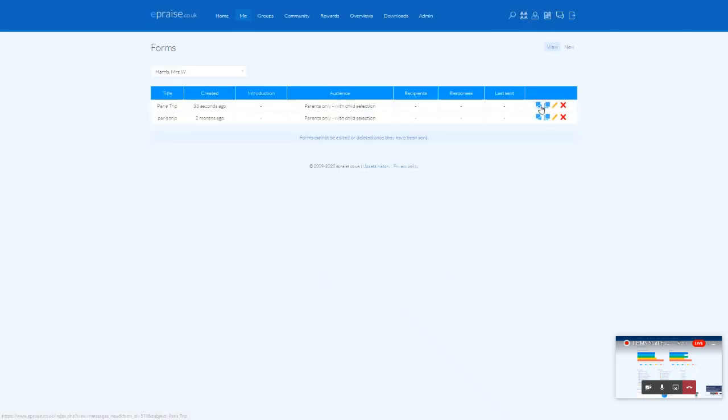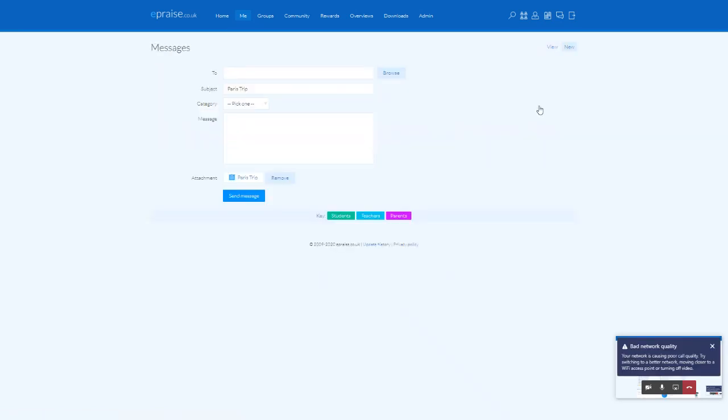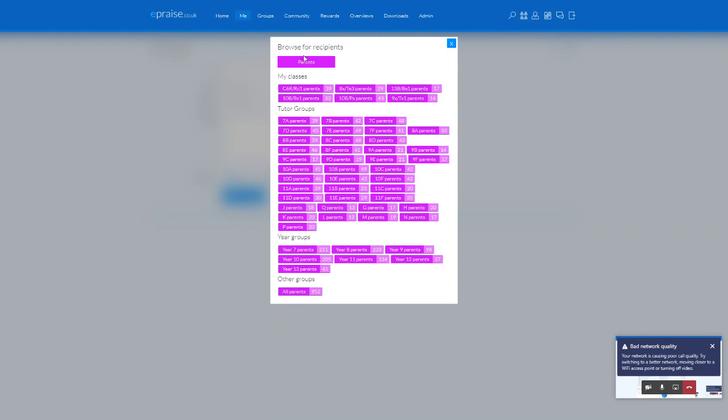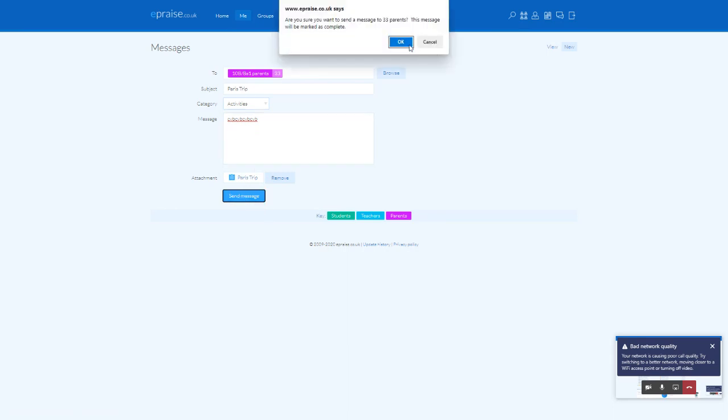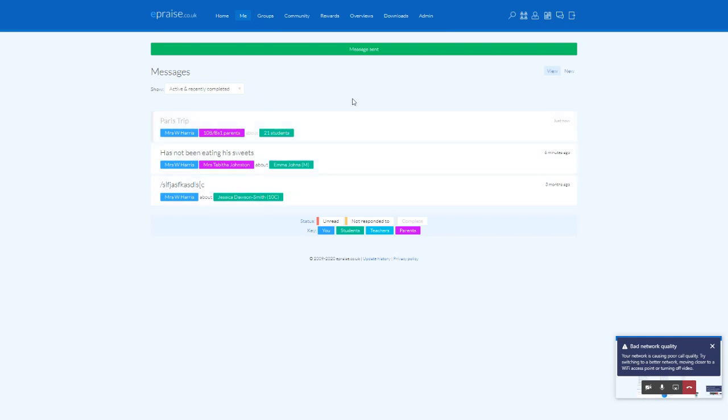And then I can go into Messenger, or I can click the Messenger button here. And I can quickly send this to my group of parents if I wanted to. So I can click on browse. And because I've said it's a parents one, I can say I want to send that to just the parents of my classes. Let's go for that one. Put a message in here and say this is about activities, send my message. And all the parents will be able to respond to that and complete that.